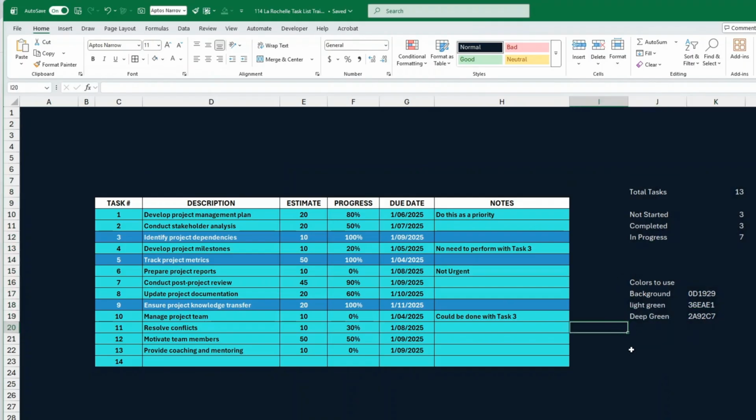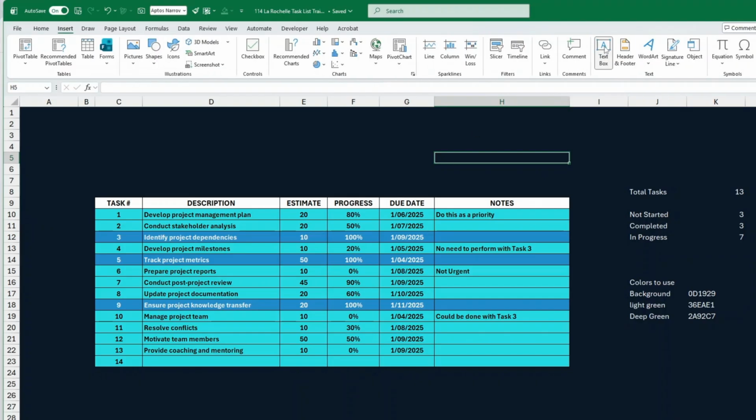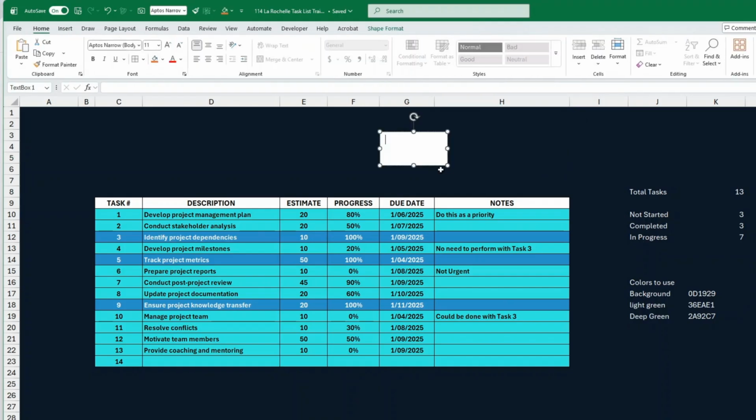Okay, now we have just to put some things at the top here, some graphs at the top. Okay, so first let's start with numbers. Here we have 3 numbers that we would like to put somewhere here. Not started, started, and completed. Okay, so I'm just going to be creating some text box. Okay, this is the first text box.